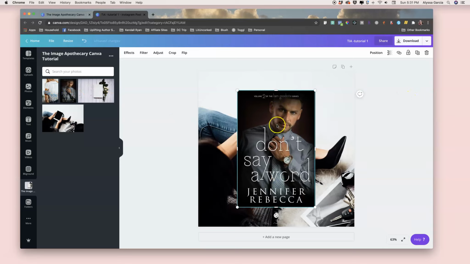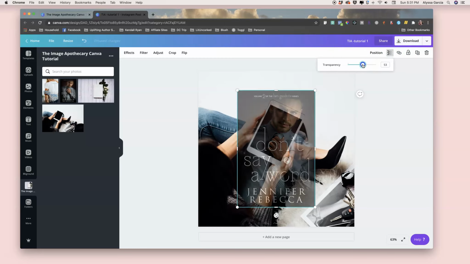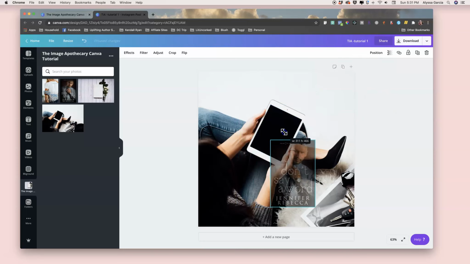All right, then I'm going to drag in the cover, or click, and the cover shows up. And then the first thing I do is lower the transparency. You can do that to the right of position, to the left of the link. You just click it and lower it. And I lower it down to about 50%. And then I resize it to much smaller. And then I zoom in.